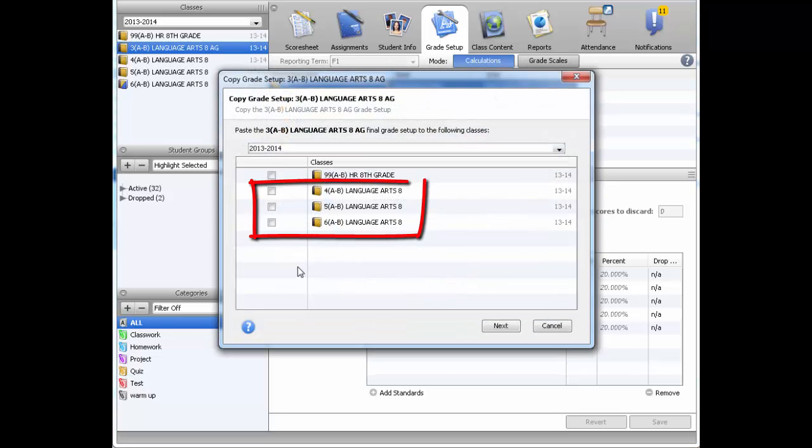it now wants us to check all the classes we're going to be copying it to. We want to apply that to this 4th, 5th, and 6th grade. And although it wouldn't hurt to do it to your homeroom, it is not necessary because there are no grades in your homeroom and it would not change anything.